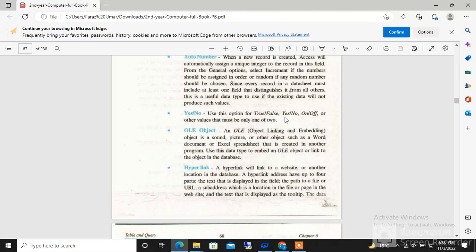Use the option for true, false, yes, no, on, off, or any other value that must be only one of two. Allow object, OLE, object linking and embedding: an object such as a sound, picture, or other object, such as a Word document or an Excel spreadsheet, that is created in another program. Use this type to embed or link the object in the database.